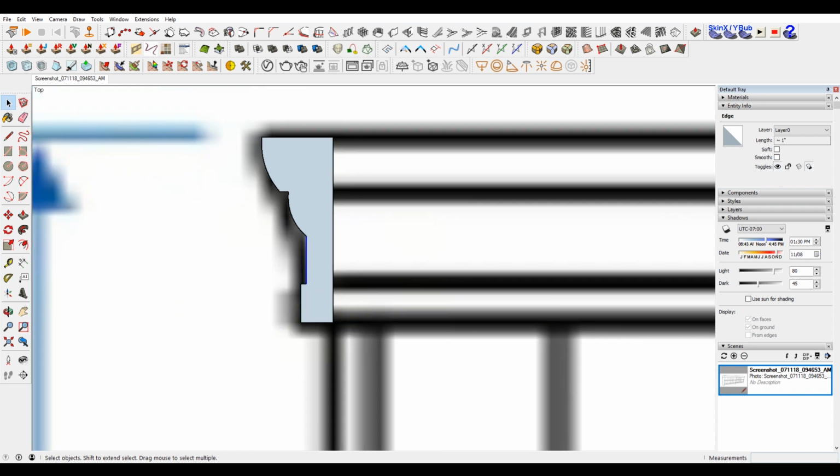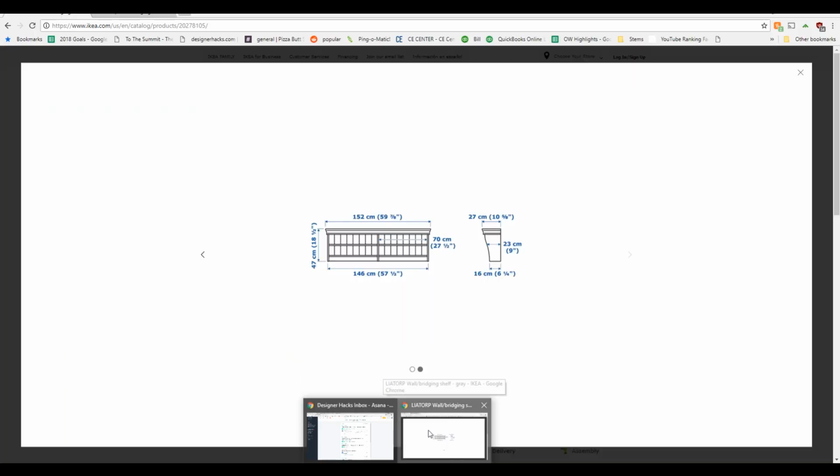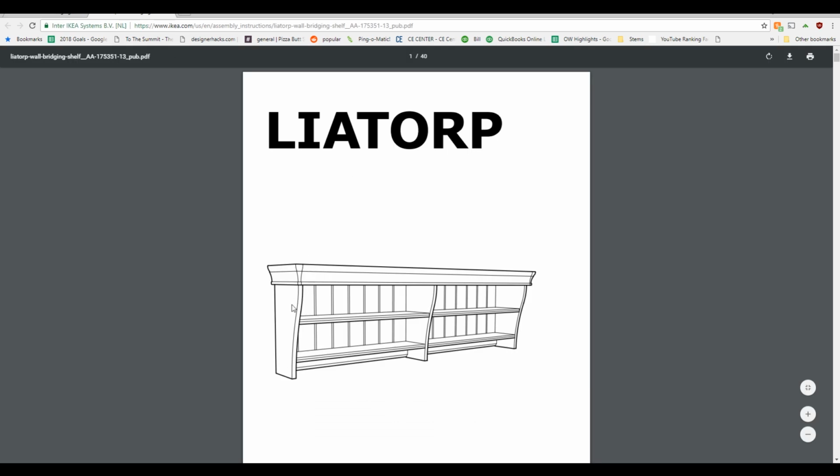Let's look back at that reference image. It actually looks like there's a step here and then there's just a flowy sort of curve. So let's go back to SketchUp.